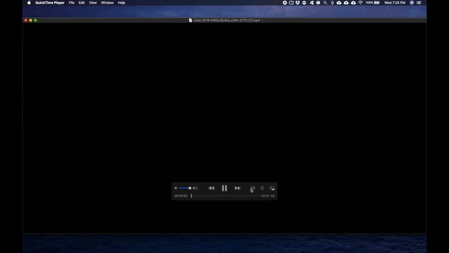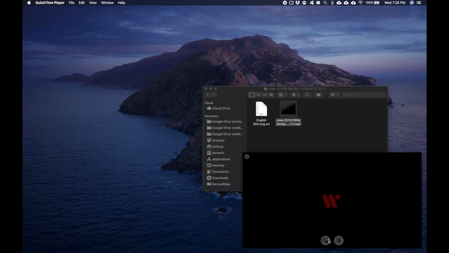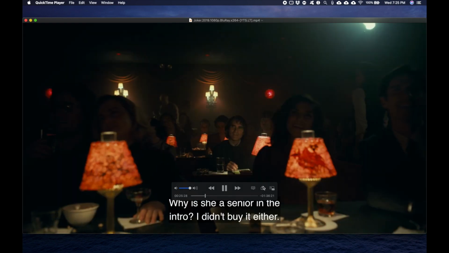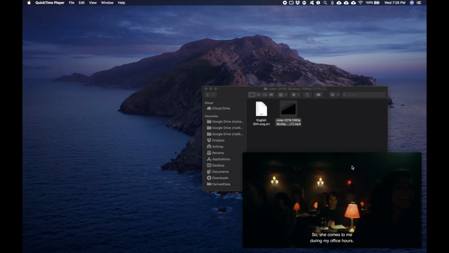Now once you open the movie with QuickTime Player, you will get the subtitles here as well. And once you move into picture-in-picture mode, you will be able to see those subtitles. Let me just skip the movie a bit. Singer in the intro. Yeah, there you go. So now you can enjoy your movie and do your work as well with QuickTime Player. Hopefully this helps you enjoy picture-in-picture mode to the fullest.